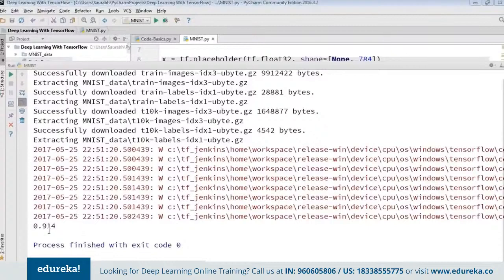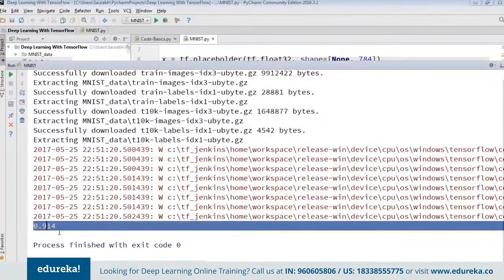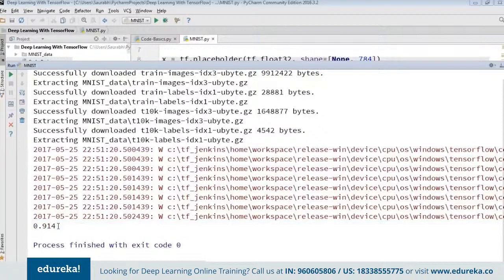So guys, it is complete now, and this is the accuracy of the model, which is 91.4%, which is pretty bad when you talk about a data set like MNIST. But yeah, with a single layer, it is very, very good. So we have got an accuracy of around 92% on the MNIST data set, which means that on the 10,000 test images, whatever predictions our model has made are 91.4% correct.